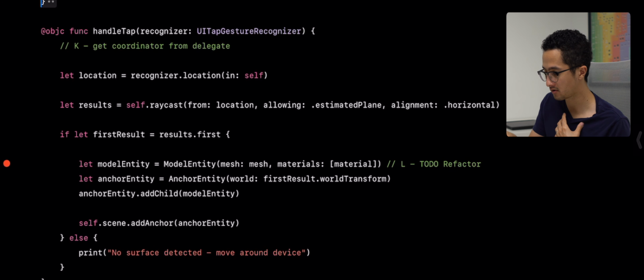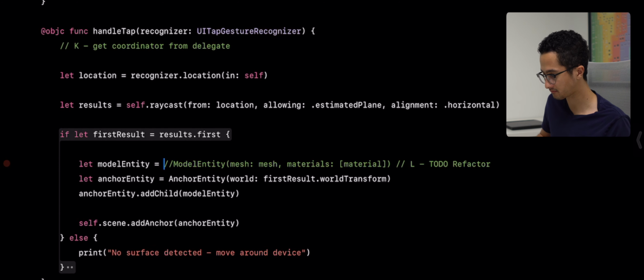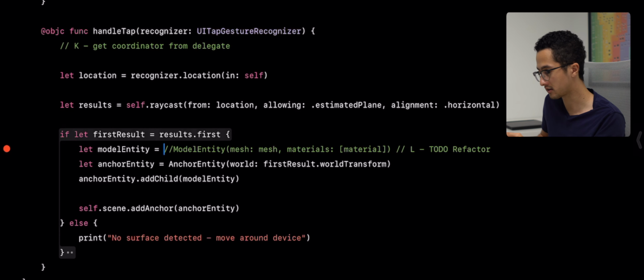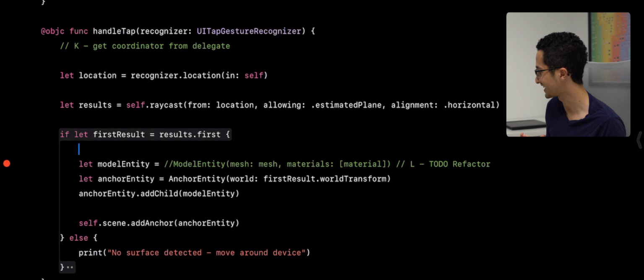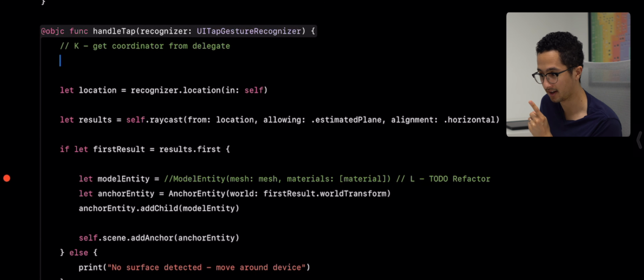And so we can now go in here and say, okay, we're going to comment this out. And the way we're going to create our model now is, well, first we're going to have to figure out what this shape is, right? What is our selected shape? And so, oh, I made one mistake. We're going to need our coordinator to be able to access our selected shape. So as you see in step K, now that we have our model generator or our model builder, we have to essentially get our coordinator.